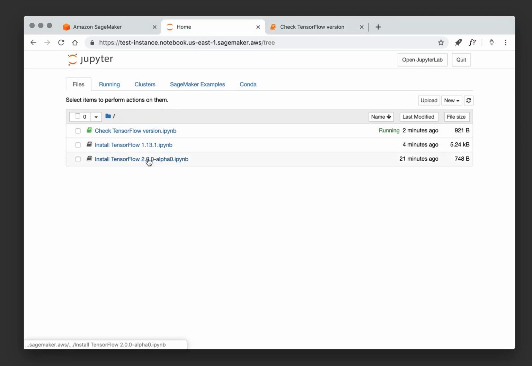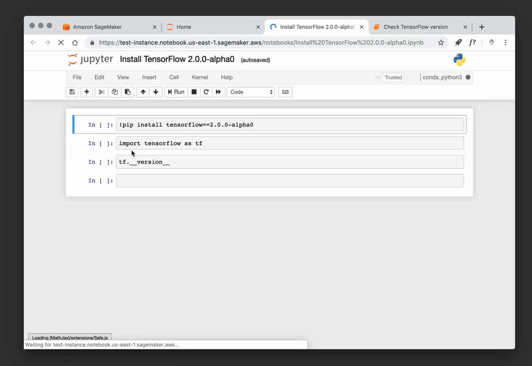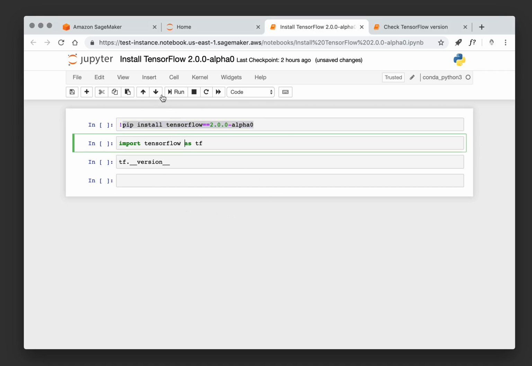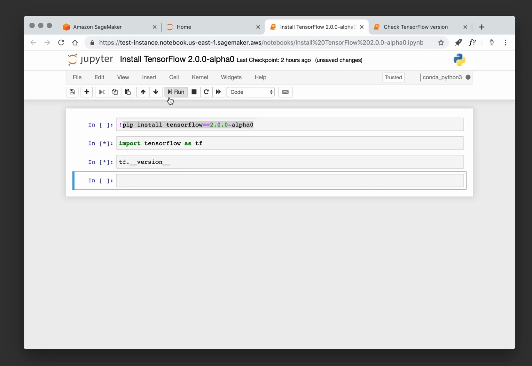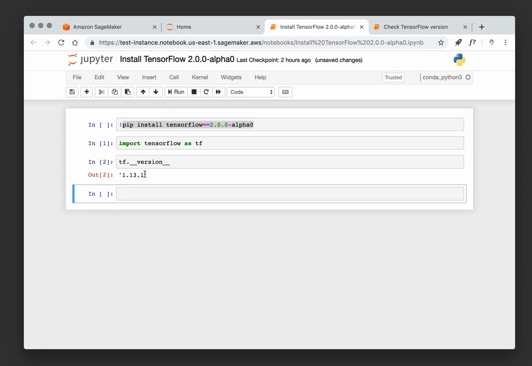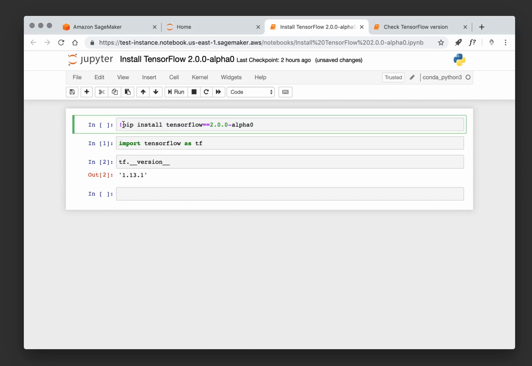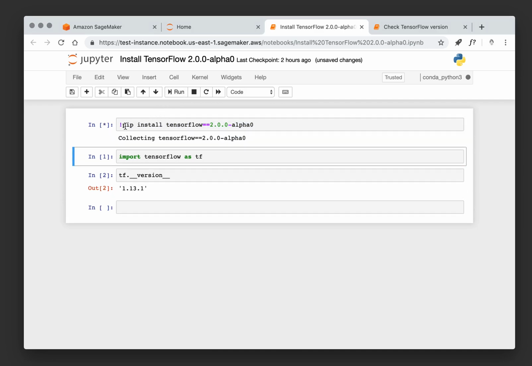If I go to this one, which I've done to install TensorFlow, you can see how this exclamation mark will execute this command outside the notebook, like if you were executing it in a command line interface of this environment. What I want to do is run the import TensorFlow and then the TensorFlow version, and you can see that we have 1.13 still.